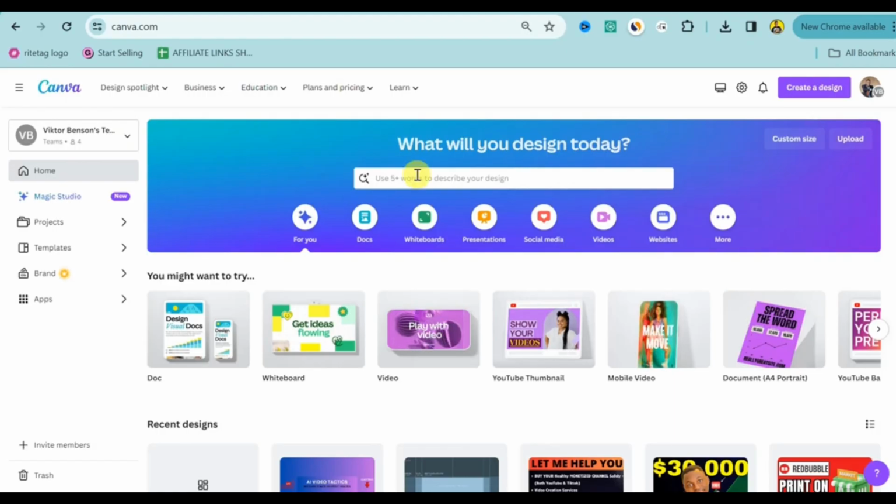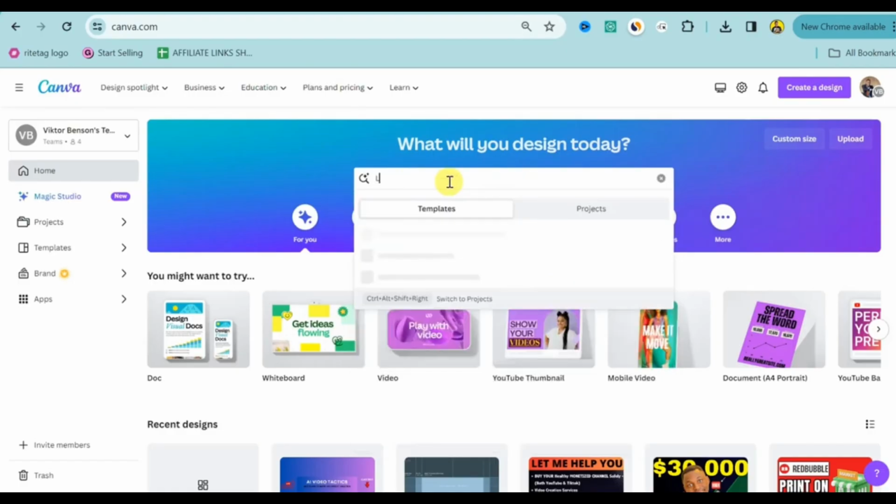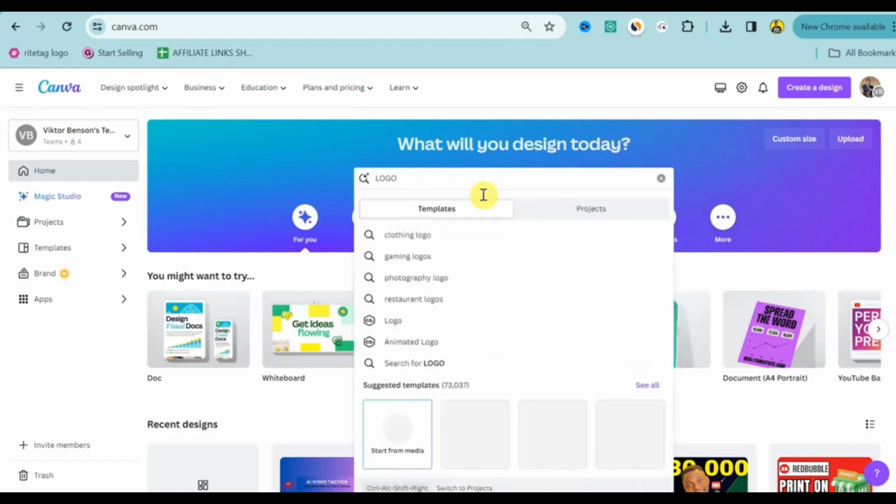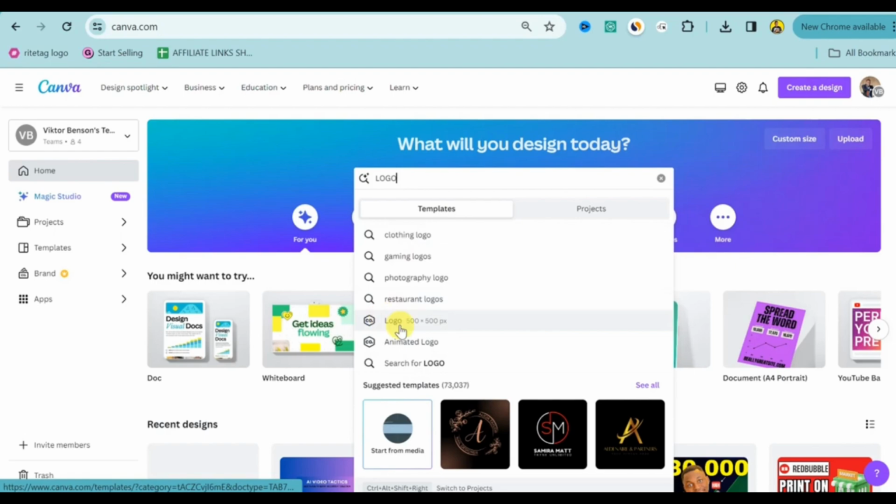That being said, let me show you exactly how to create your YouTube logo. So the first thing you want to do is to actually type in logo right here. And then right here, you are going to see lots of logo. I want you to click onto this one, 500 by 500 pixels. You want to click onto this.